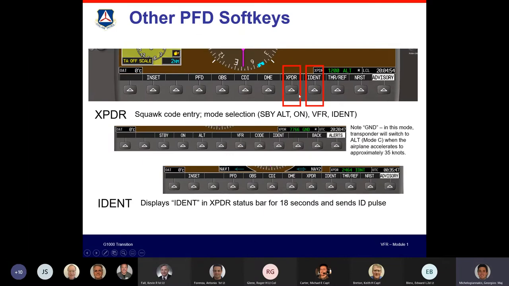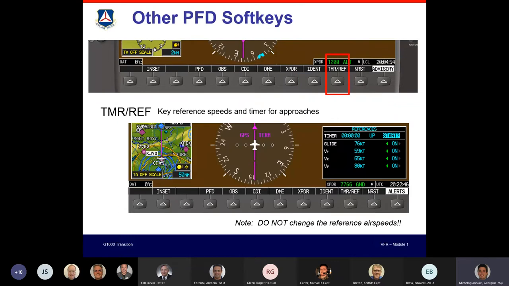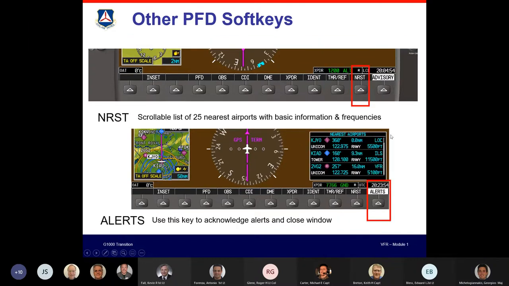Okay, other soft keys, the transponder that I showed you, and then ident. Also, transponder, if you press ident, it's going to show you ident to visually show you that it's identing. There is a timer. You can use it for approaches. You can also change the reference speeds. Please don't unless you have a really good reason, but you can. They're here. And nearest. If you want to find your nearest airports in a hurry, that's a soft key for that. It will tell you the bearing, distance, frequencies, Unicom, and so on, runway length, and available approach types. Really useful tool.